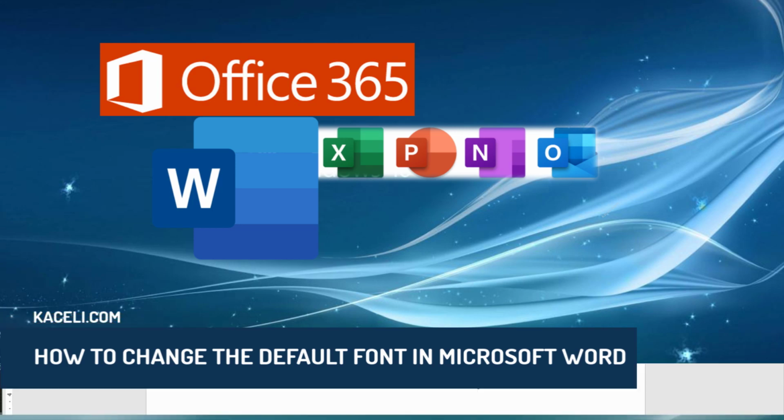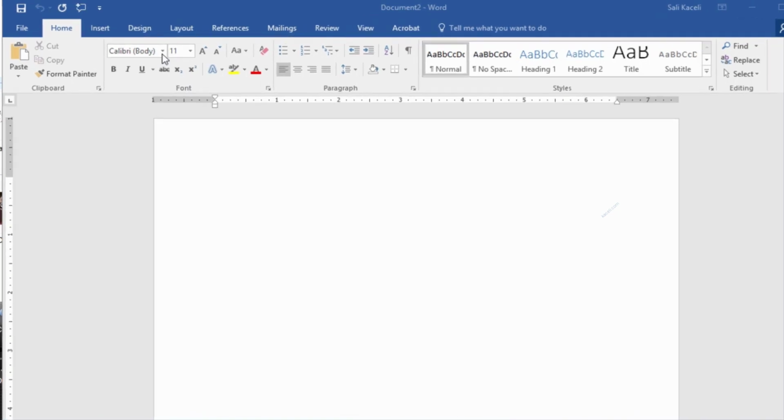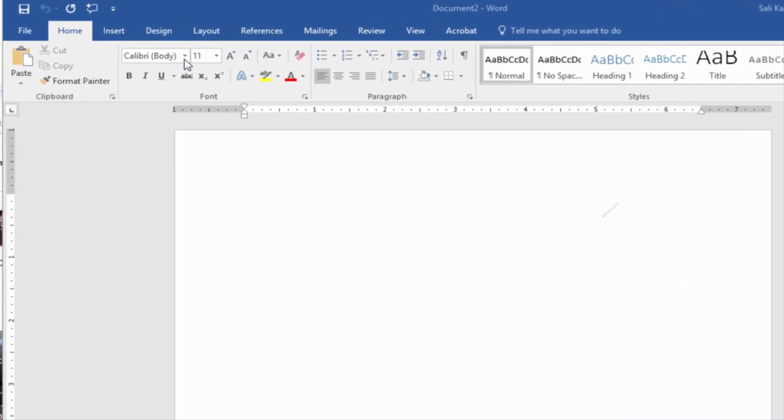In this brief video, I'm going to explain how to change the default font for any documents in Microsoft Word. This is so that whenever you open a new document or create a new document, the font will be a different font that you specify and also a different size as well. So here's how it's done.